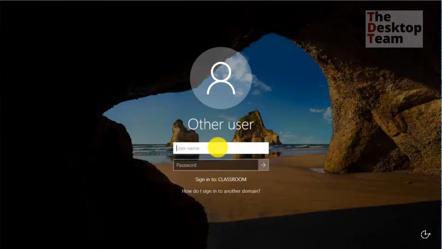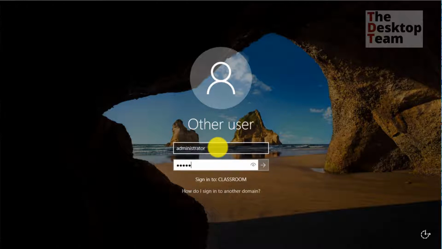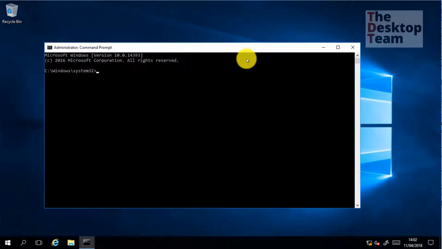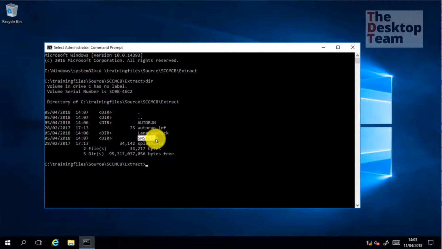So this is my domain controller, and I'm logging on as administrator with the password. On the domain controller, in this case, you can ask your domain admin person to do this on your behalf. The first thing I'm going to do is open the command prompt as administrator, and navigate to the folder where the Configuration Manager source files are.